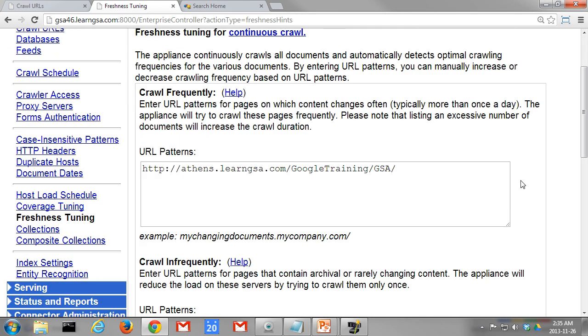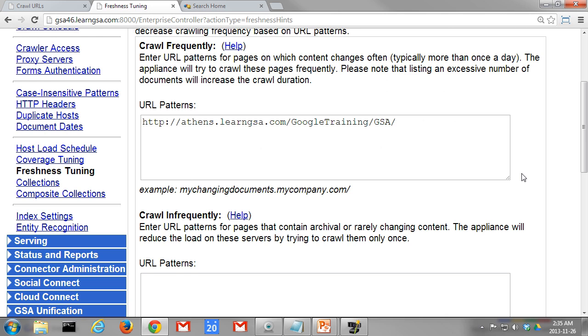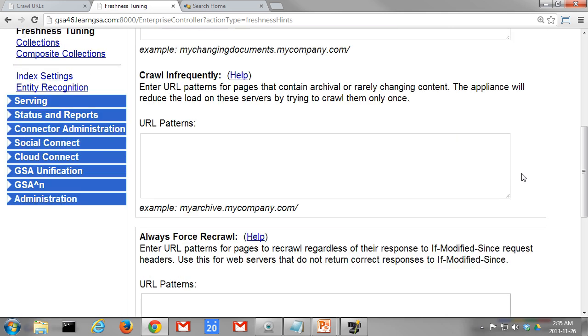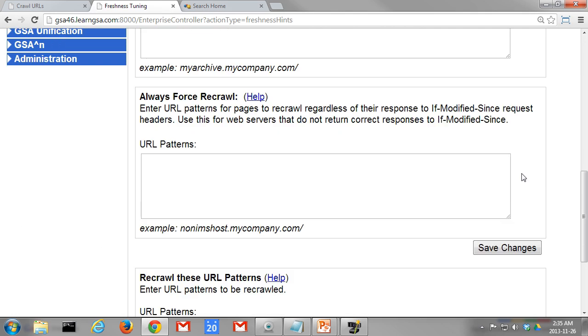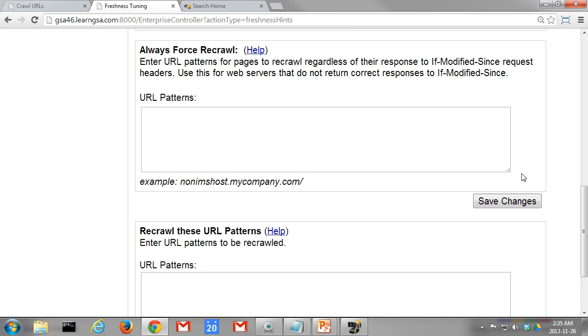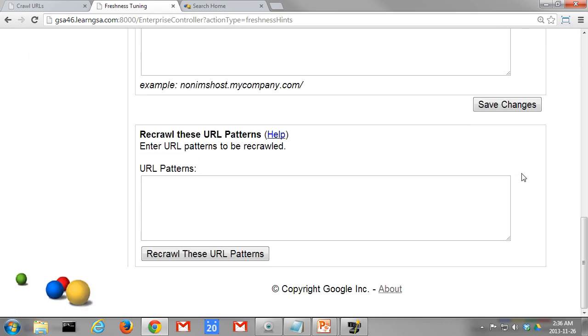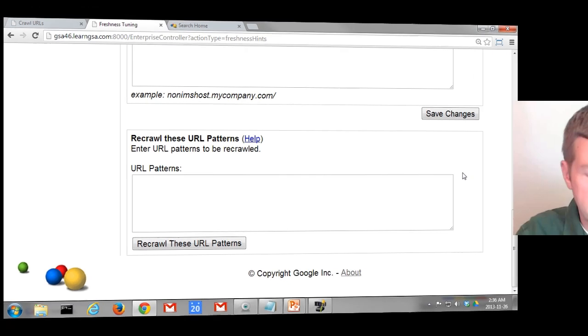Here, there are 4 boxes. The first 2 boxes simply let you increase or decrease the crawl rate for a given URL pattern. The third box tells the GSA to recrawl documents regardless of the dates of those documents. It is extremely common for dynamic web servers to return incorrect dates or no dates at all. The last box lets you enter URL patterns that will be recrawled almost immediately, just like we did a few minutes ago in Crawl Diagnostics.